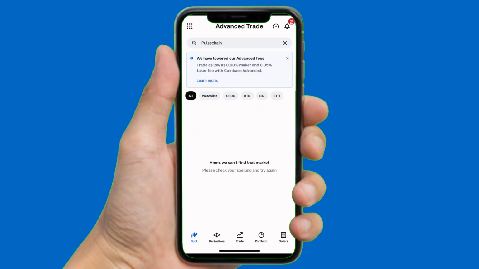Unfortunately, there are some currencies that you cannot buy directly on the Coinbase app. So if it is available, you can simply tap onto the buy button and add your payment method and buy it. And that's it. This is how you can buy Pulse chain on the Coinbase app.